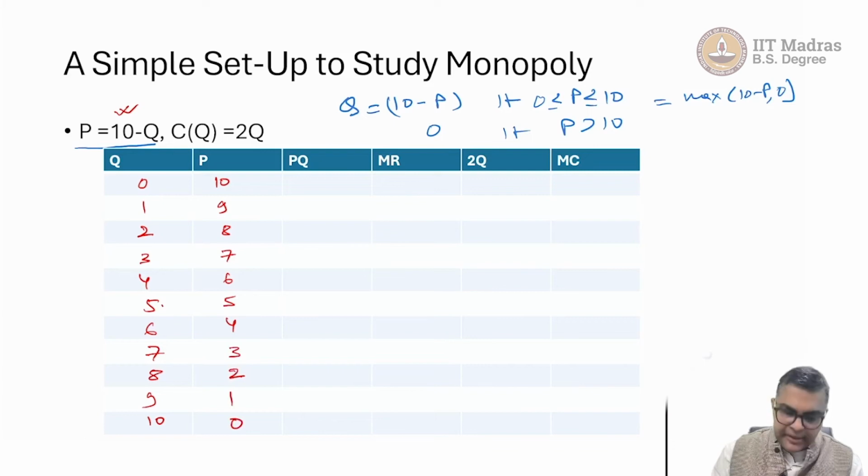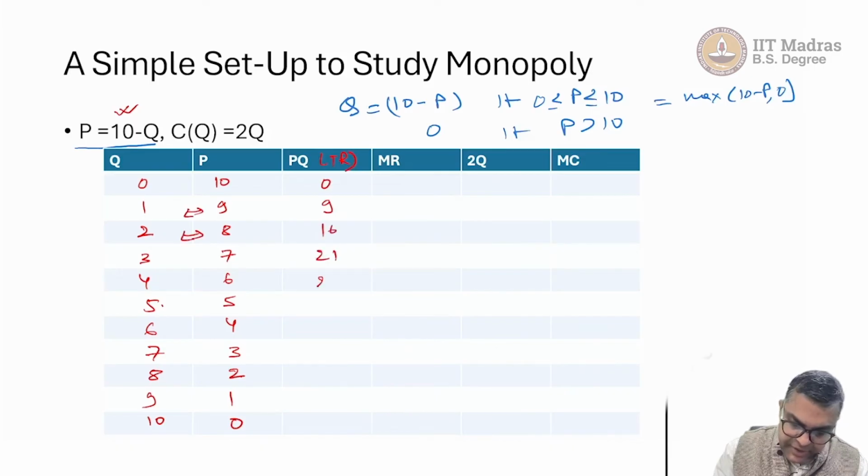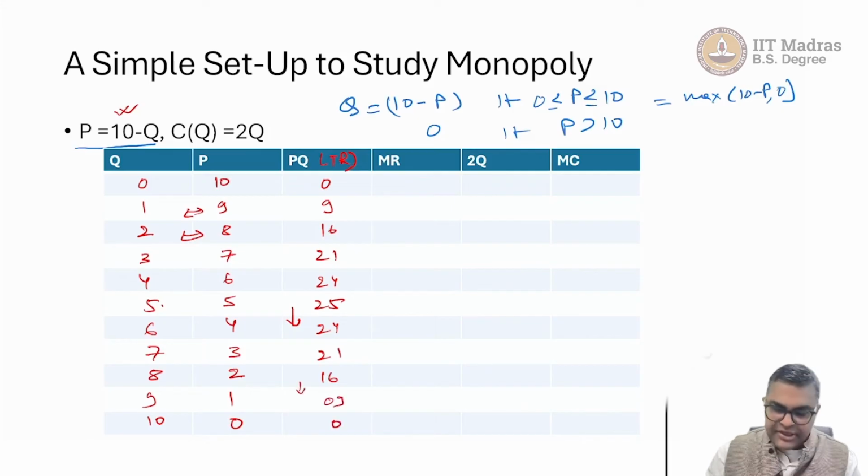And we can obtain PQ, which is nothing but total revenue, and total revenue is going to be 0. It's going to go up. PQ is simply multiplying these two numbers, and this is what you can get. And from here you see it starts decreasing, and then again it is decreasing, and then this is equal to 0. And how can we obtain marginal revenue?